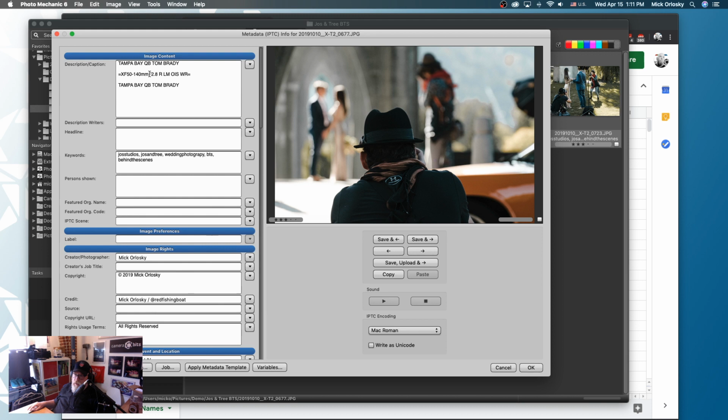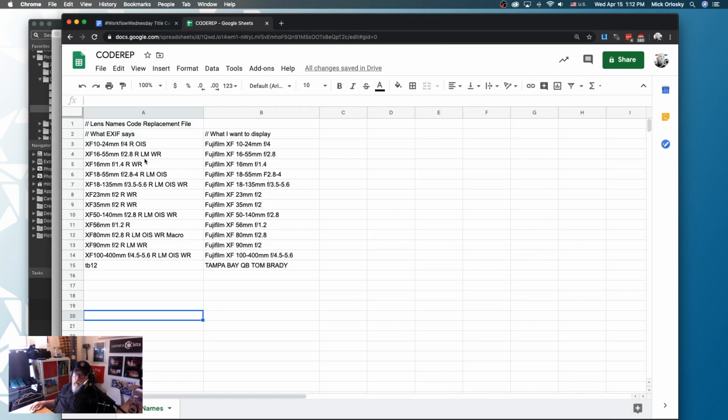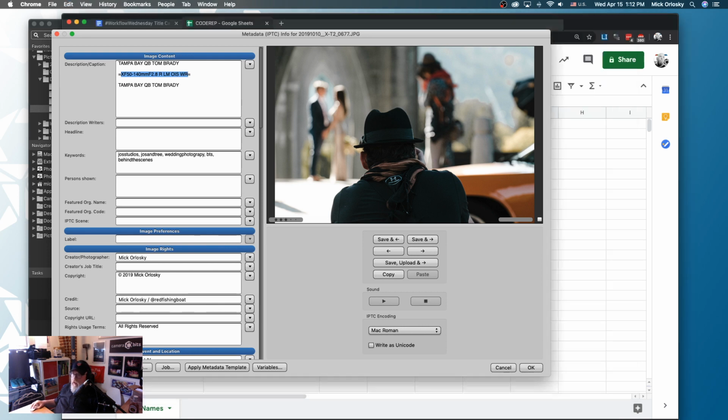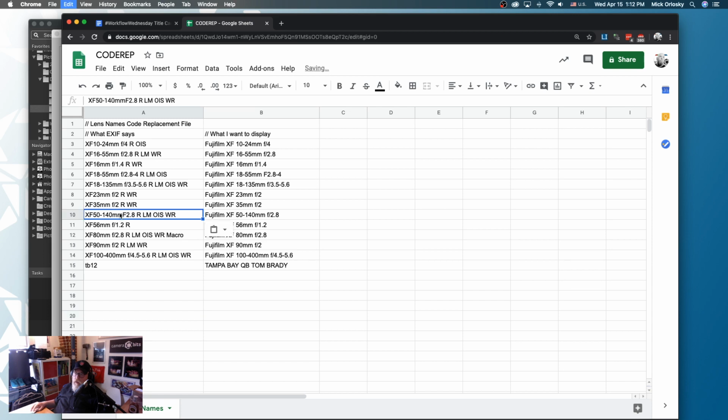I have something I need to double check, and it looks like there might be a space in this. Let's take one more look. No, I'm not sure about that, but here, I know one way to do this. One way to double check these is you can take this and paste that exactly into your code replacement file, which I'm going to try now. Yeah, there was a space in there. That was what did it, so let's download this again.